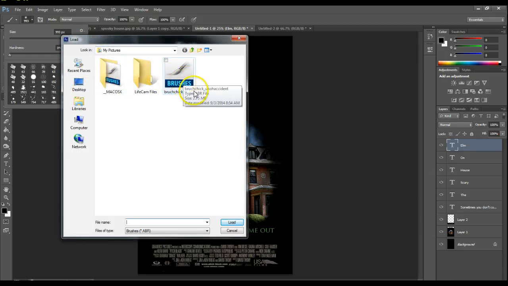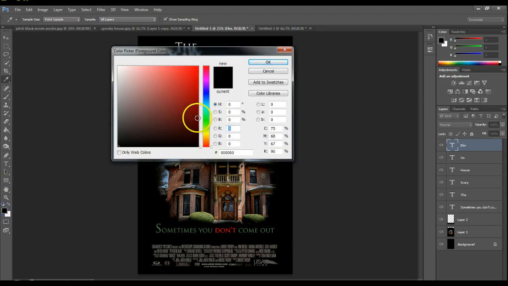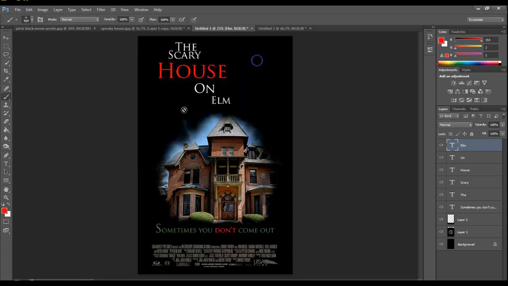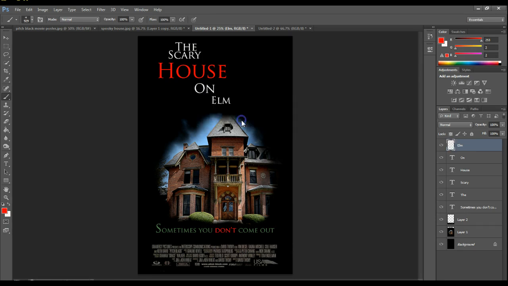So if I click here, I can show you how to download different brushes. I hit load, and then as you can see, I get different kinds of brushes that pop up. It kind of has a splatter type look. I want it to be red to match. So okay, it's telling me my layer has to be rastered. If that happens, you just click OK. Basically that's saying you can't go back and edit the text.